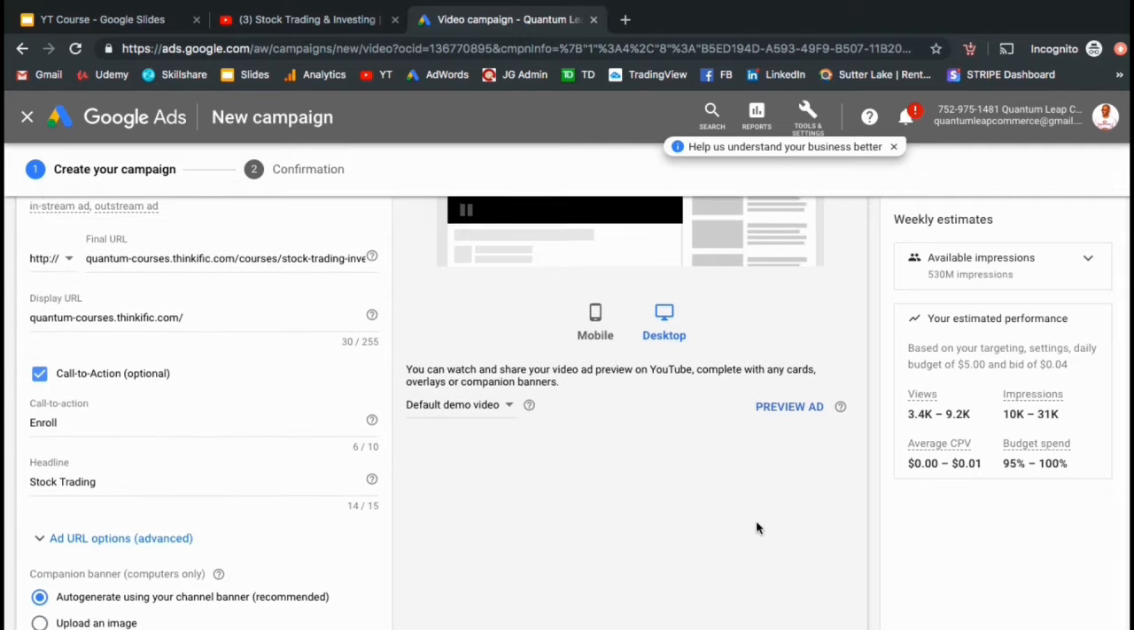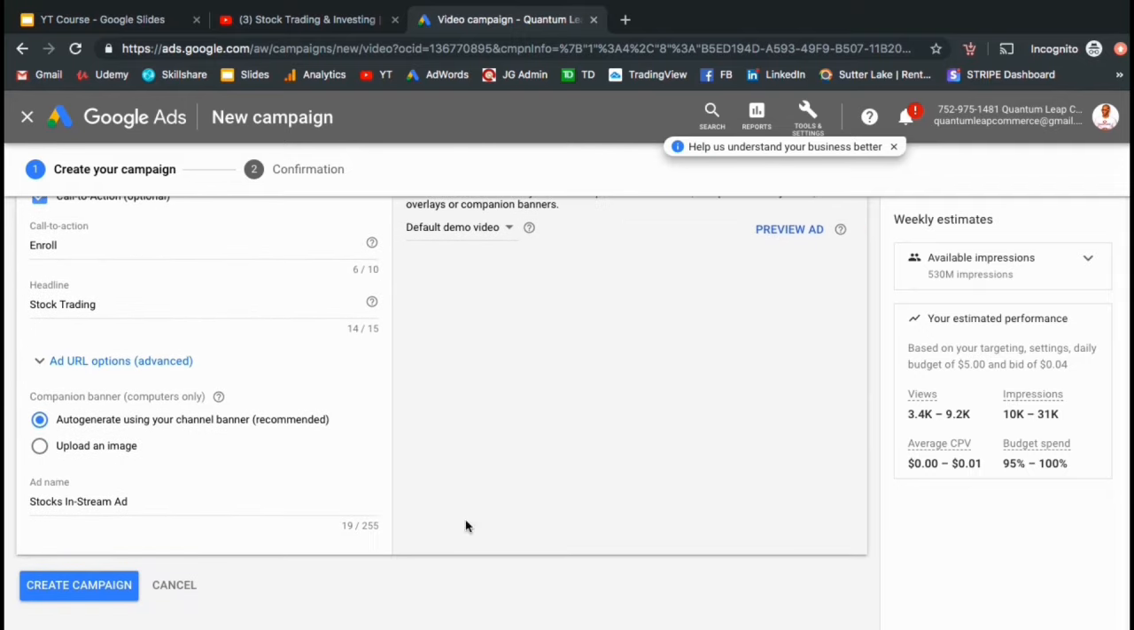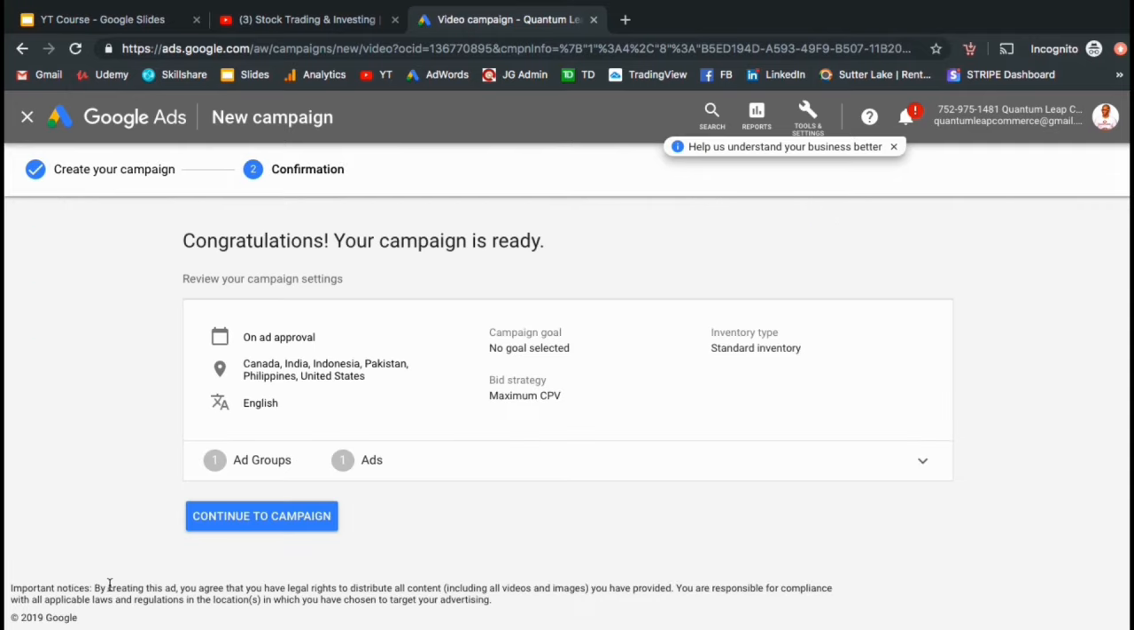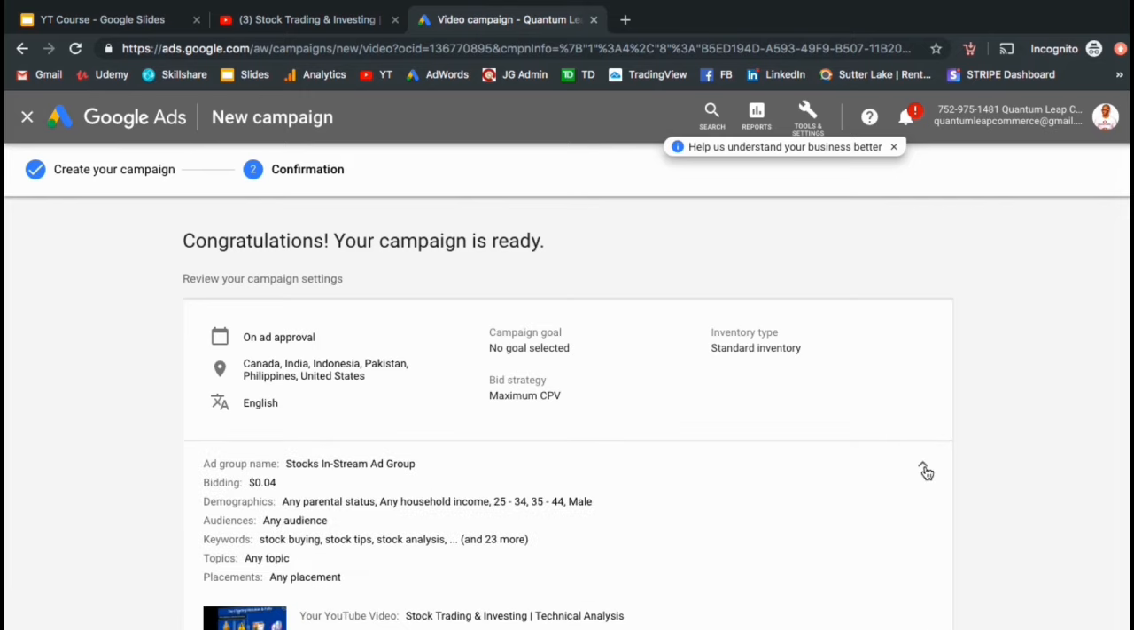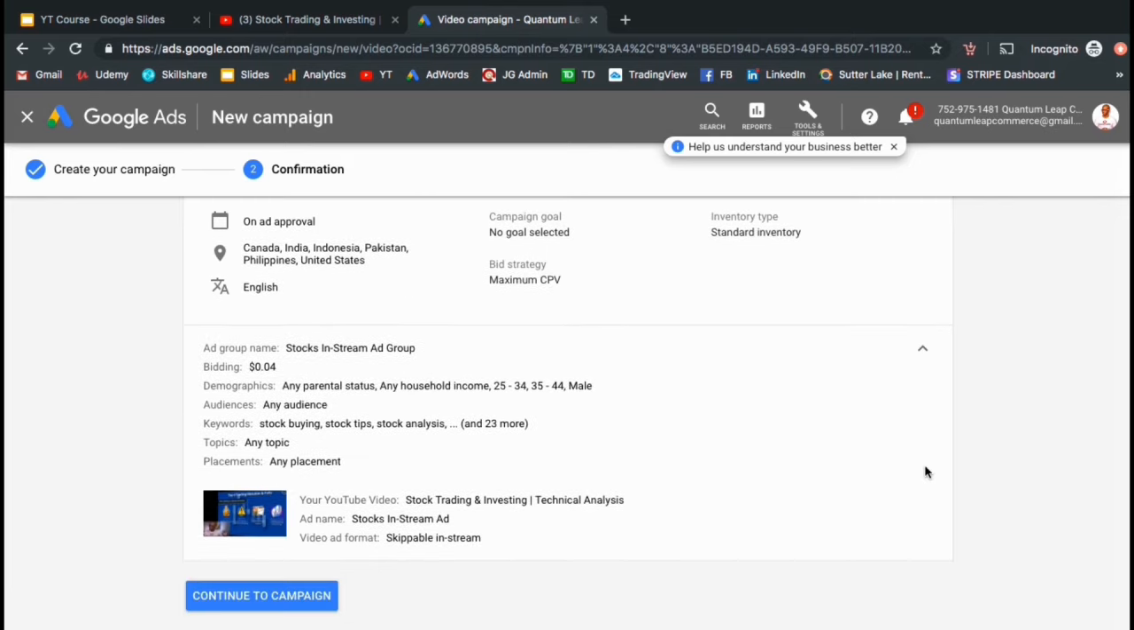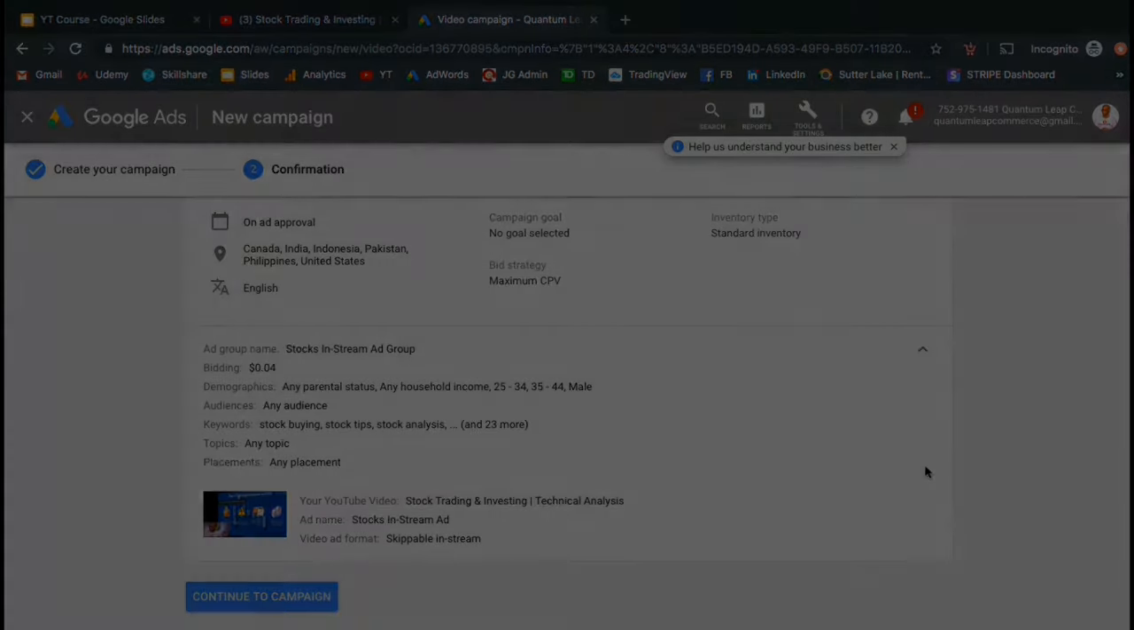If everything looks good, go ahead and go back down and click on Create Campaign. And there we have it. You've just created your first in-stream ad for your product or service. If you click the drop down here, you can see all the different settings that you set up for this ad. I'm gonna let my ad run for about 3 or 4 days, and then we'll come back and see how it performed.